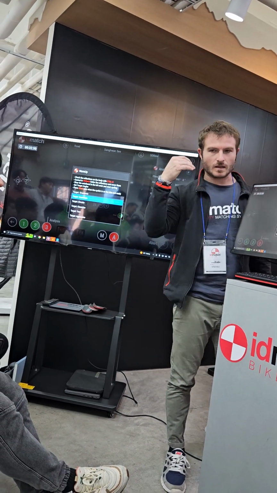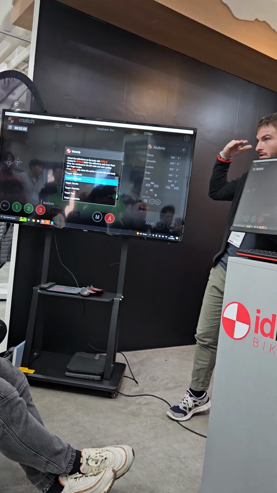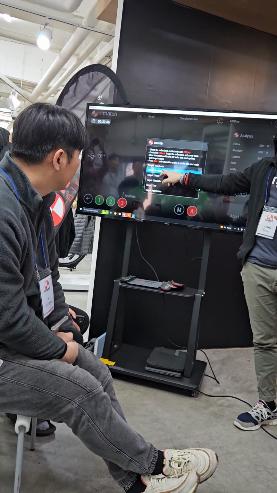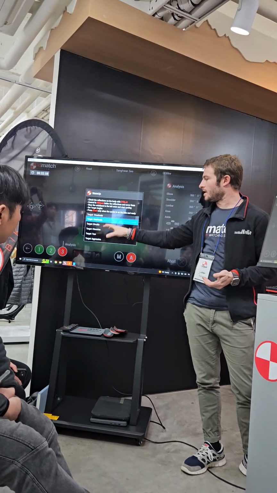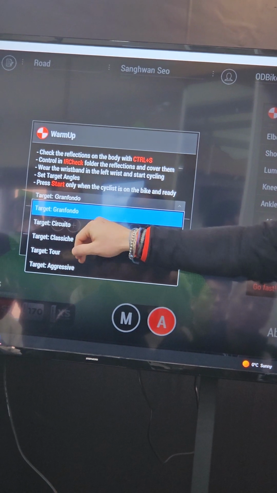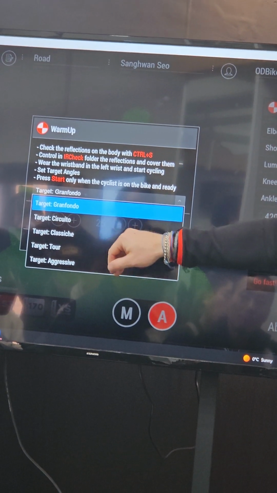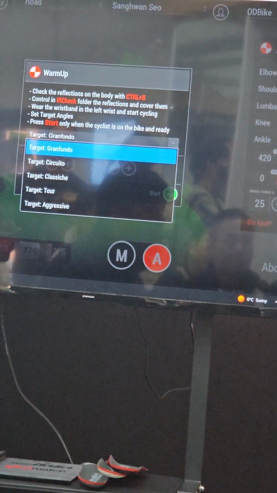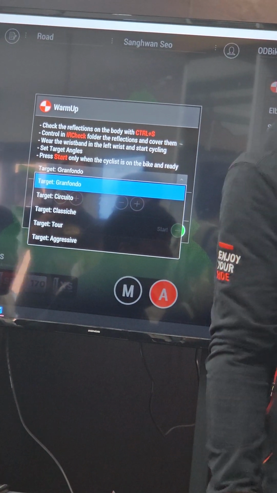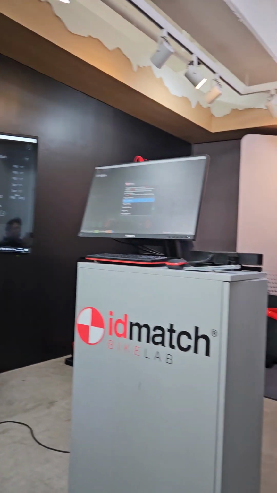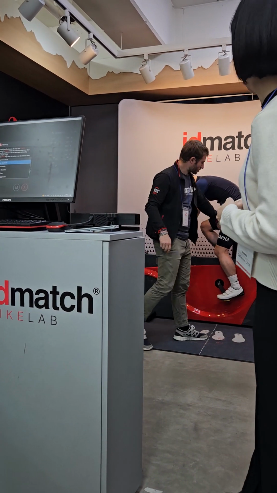If you remember in the beginning, I said that we have levels. Target means, for example, a comfortable position for a Gran Fondo. They are Italian names, but they're race names. Gran Fondo, Circuito, Classiche, Tour. The further you go down in the list, the more aggressive the position is. 어떤 목적으로 탈지를 선택하게 되는데 이제 더 아래로 내려갈수록 더 공격적인 주행 포지션을 선택해 세팅 값을 도출하게 될 것입니다.